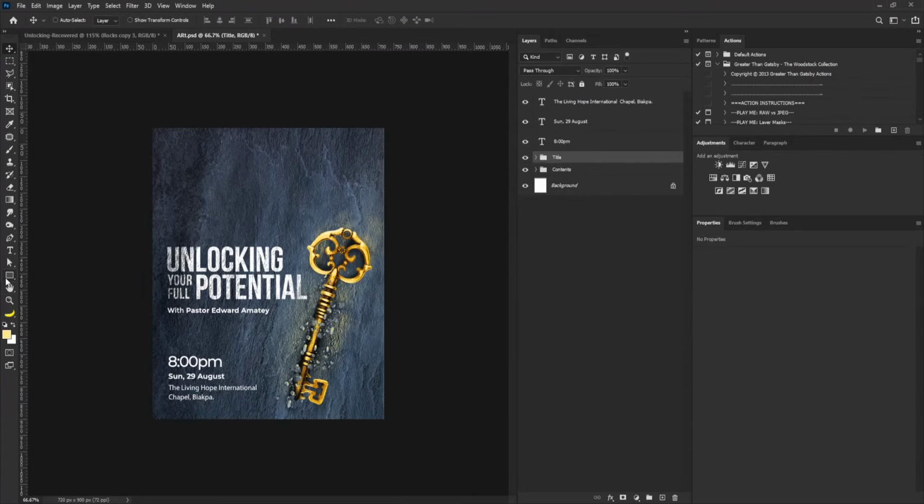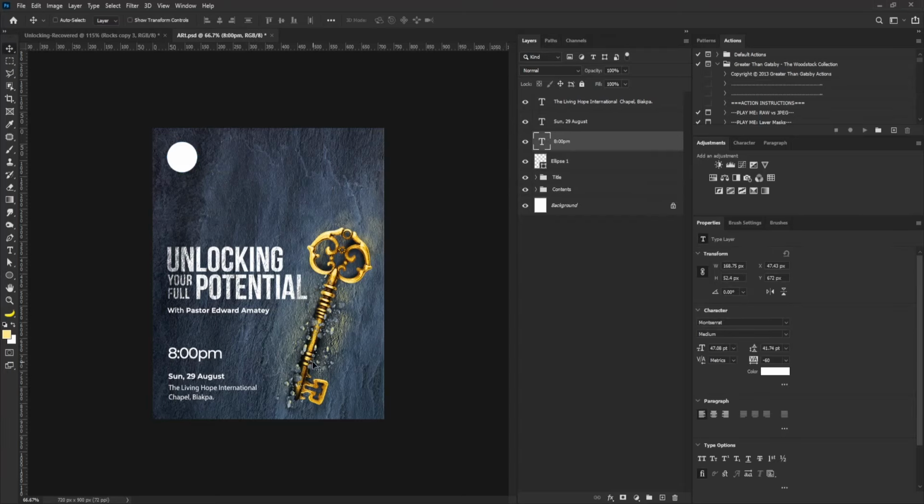Then we can now have the logo here. All right, so we can have the logo here. So I'm going to move this here, and I think I'm going to stop here on this.